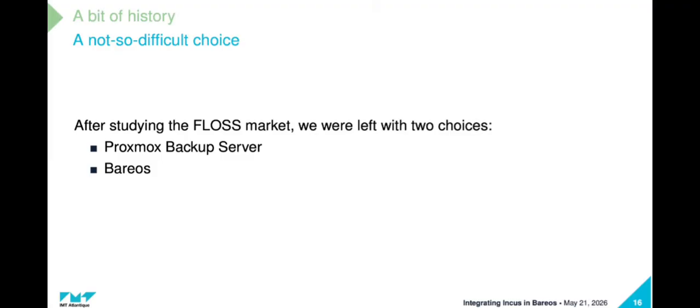And so after studying the market, I'm a huge free and libre open source software guy, so I did not even look at the commercial solutions because that's not what I want for my infrastructure. But basically, there were only two pieces of software that advertised being able to handle tape drives properly: Proxmox Backup Server and Bareos. So that was in October.